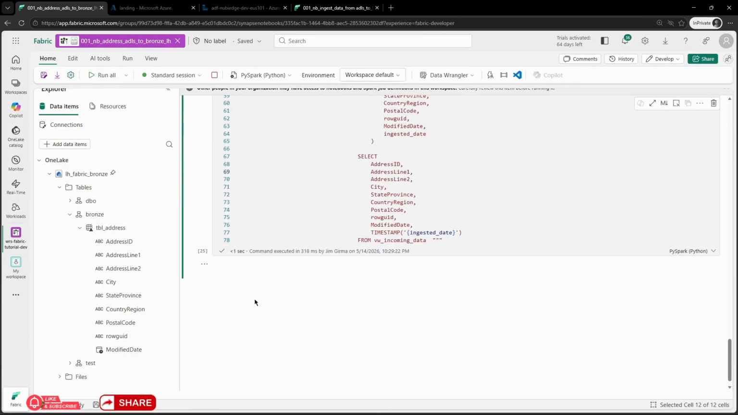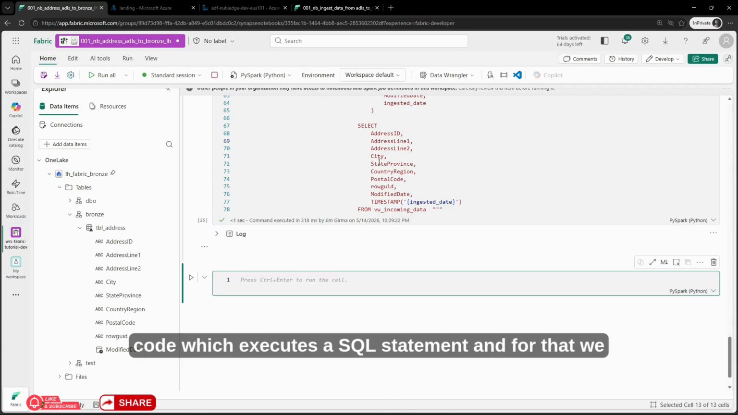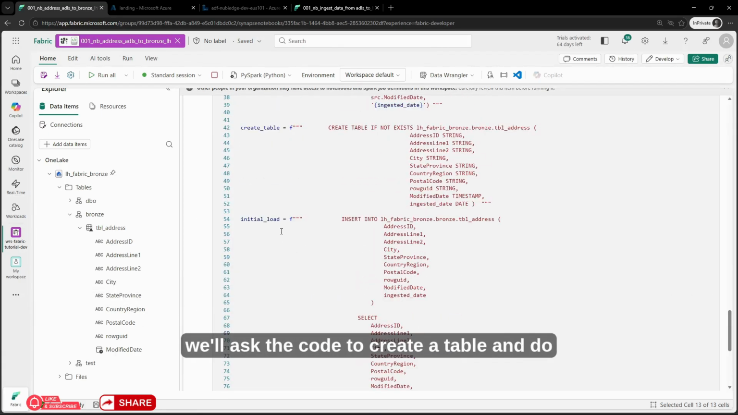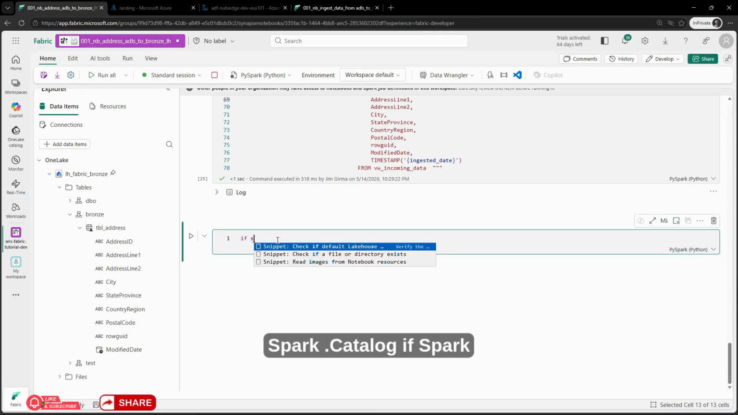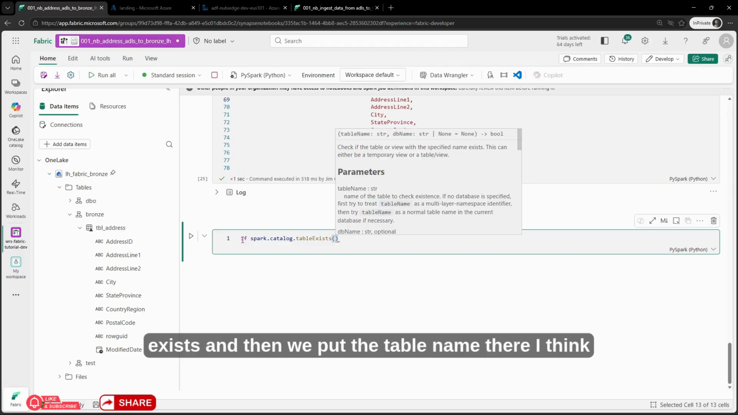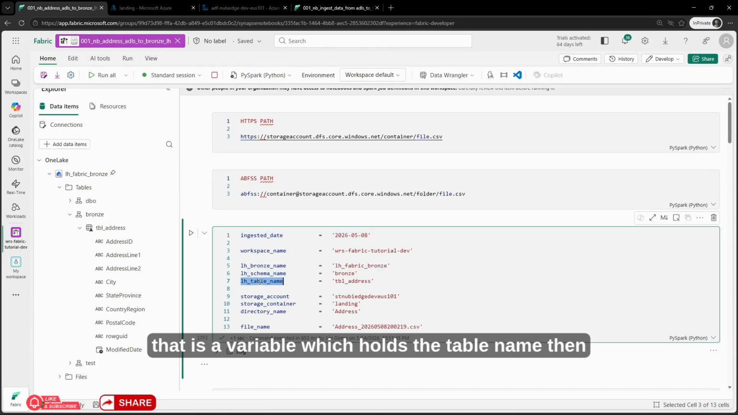Now we'll go ahead and write the PySpark code which executes those SQL statements. And for that, we are going to use the PySpark functions that's going to go ahead and check the table whether it exists or not. If it does, then we will ask the code to run the merge operation. If it doesn't, then we'll ask the code to create a table and do the initial load. So that is going to be if spark.catalog.tableExists, and then we put the table name there. I think we've got the table name in a variable. That is a variable which holds the table name.